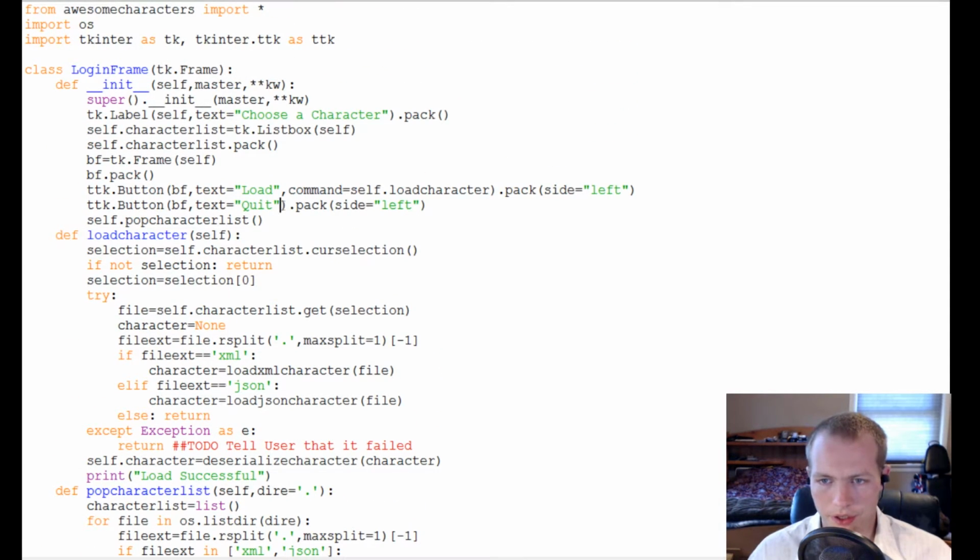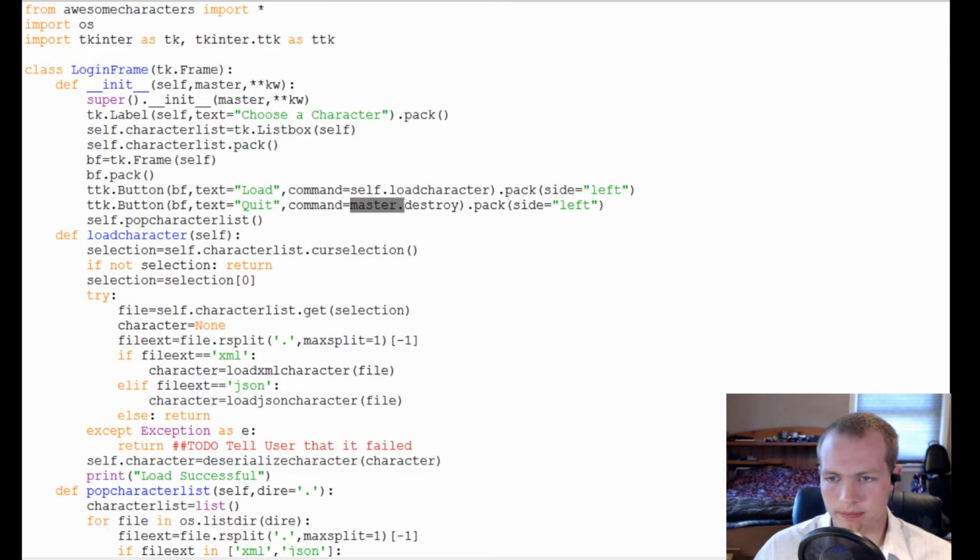Looking at our code, the next thing we got to do is quit. We got to add a quit command. So what we'll do is we'll do command equals, and further down the line we're not going to want to do this, but for right now it's going to be okay. We'll do master.destroy. So what this is going to do is when this command gets called, it will refer to root, which is what our master is, and then call the destroy function on the master, which will destroy our main window.